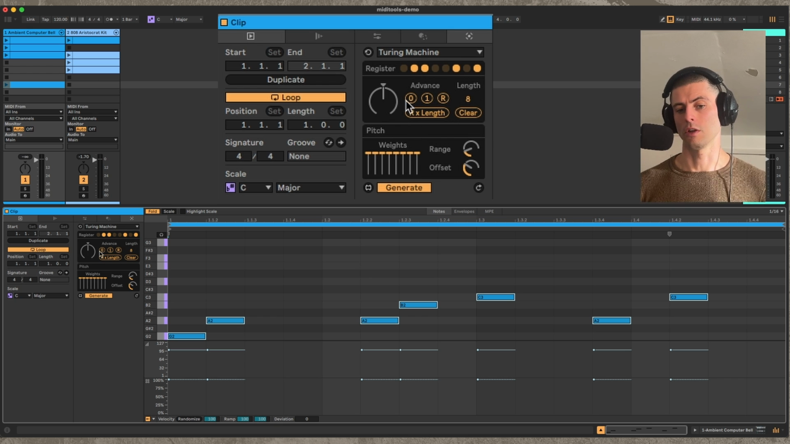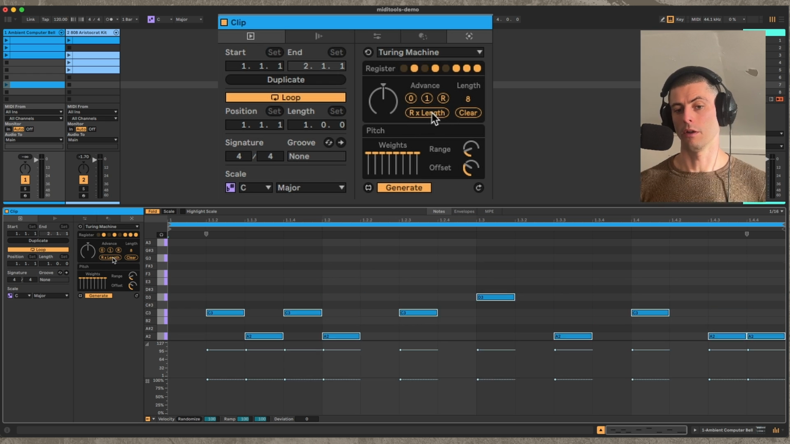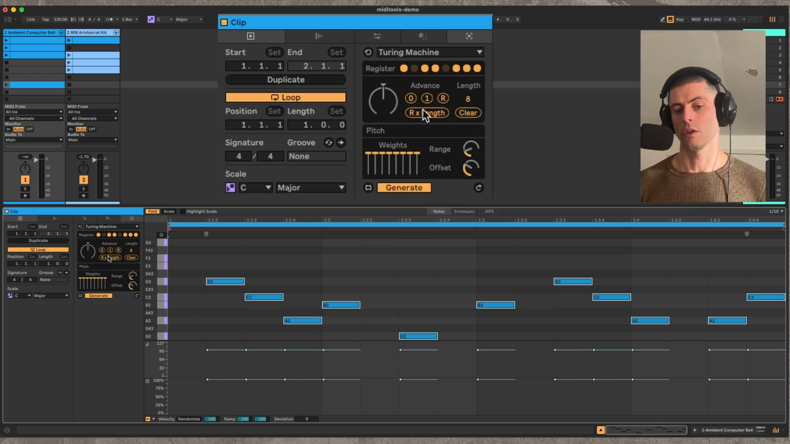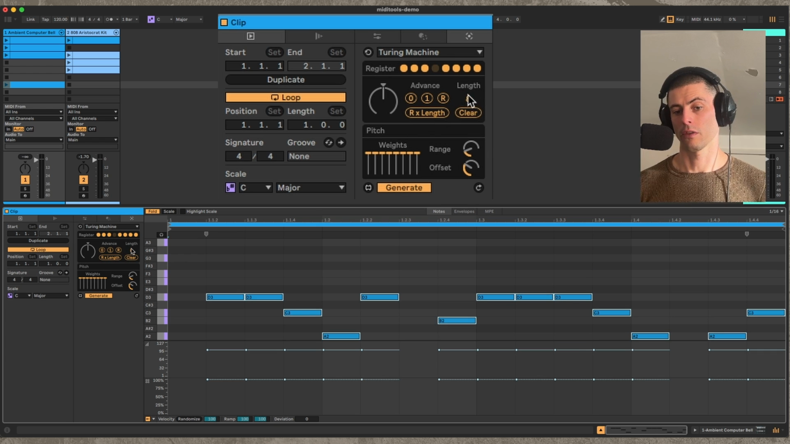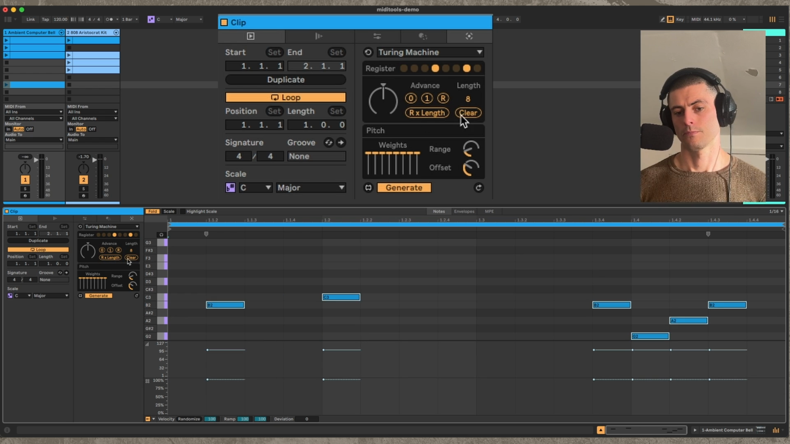The way that you generate notes is by clicking these buttons. You can do it as I have been and generate them one by one, or you can click this one and generate several in one fell swoop. The number that you're generating is set by this length button here. You can also clear the register and start fresh if you want to.